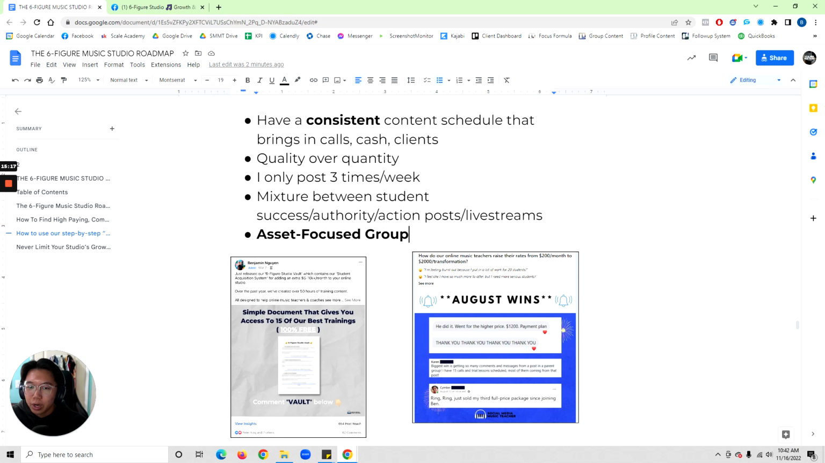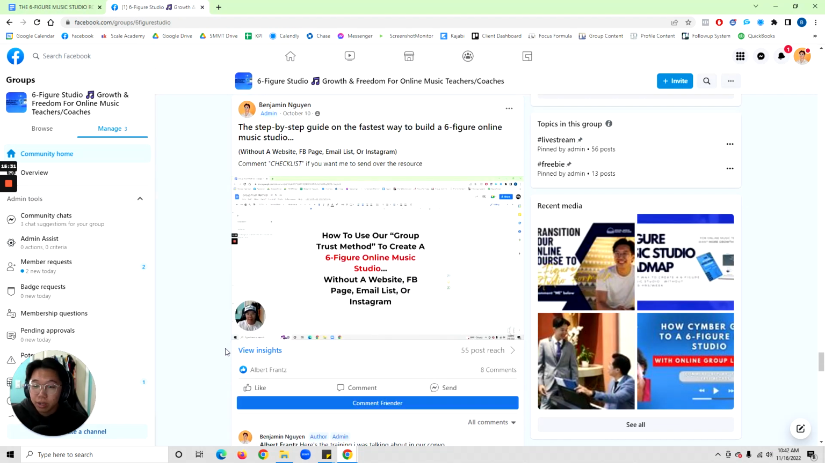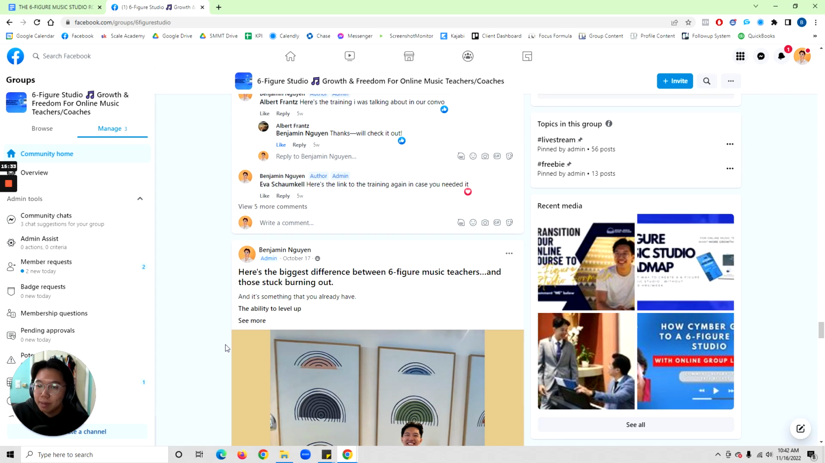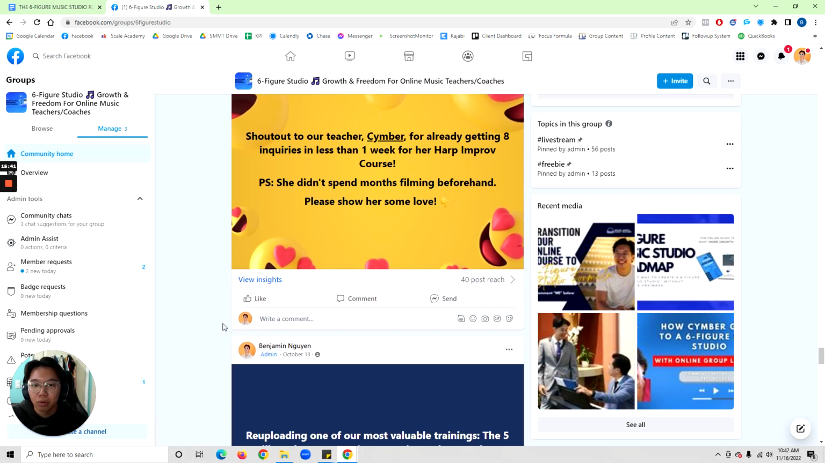What I'm really trying to do is have an asset-focused group. I'm not just having a group here to have people socialize. That's not the purpose of my group. You've probably seen that not a whole lot of people post in there, and that's totally okay with me, because what I'd rather have people do is go in my group, consume some education and knowledge, and get some value out of it. I'd rather have a really valuable group than a really social group.